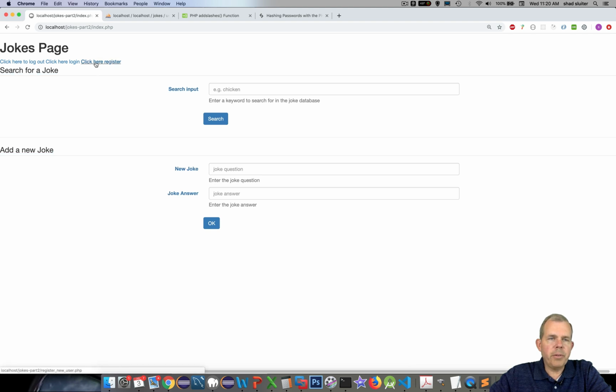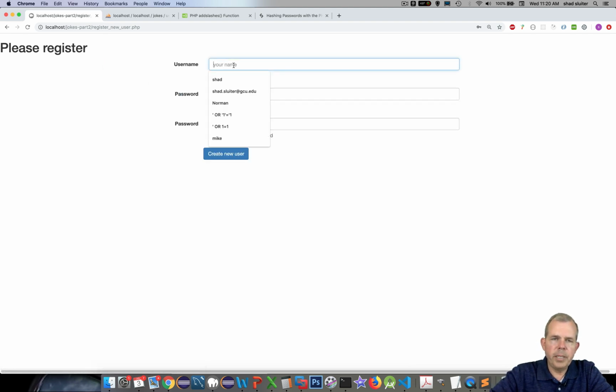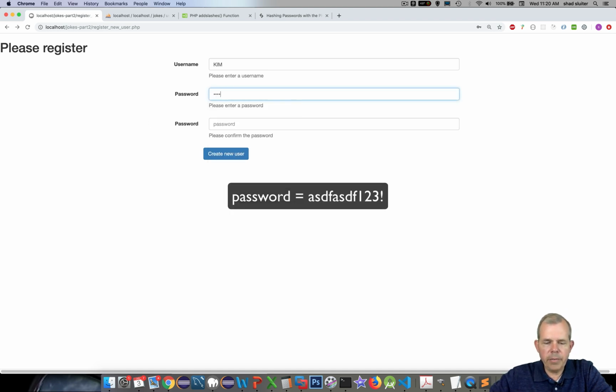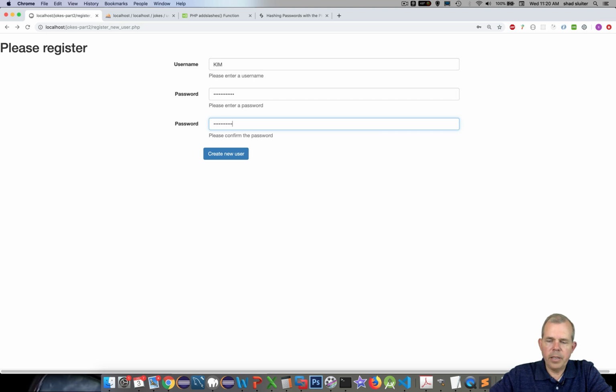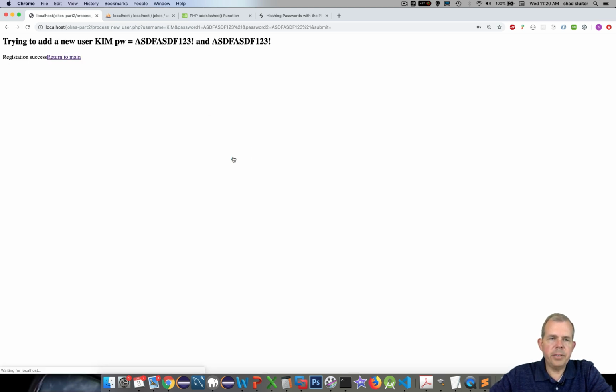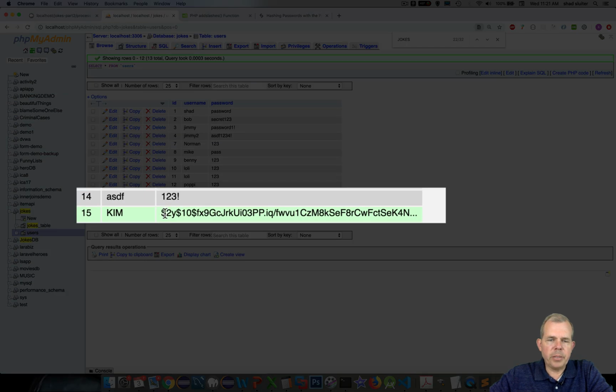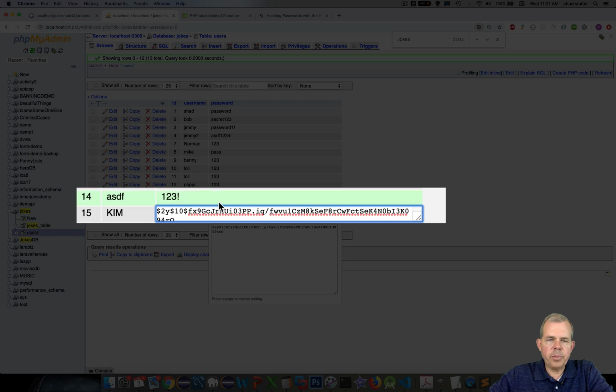So I'm going to click here to register and try to use a new username. So let's put in the word Kim. So let's type in a long password, ASDF, ASDF, and I'm going to use 1, 2, 3 and an exclamation mark. So that should be long and complicated enough. Okay, create the new user. So it says it was created, and let's go check the database to see what it looks like. So I switch over here to phpMyAdmin and do a browse, and now look at the password. Kim has a password that is completely unreadable. So that is pretty long.